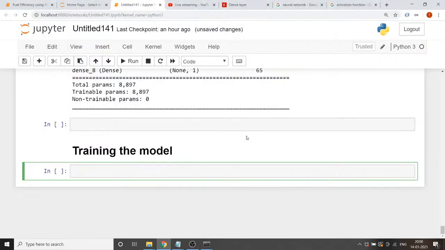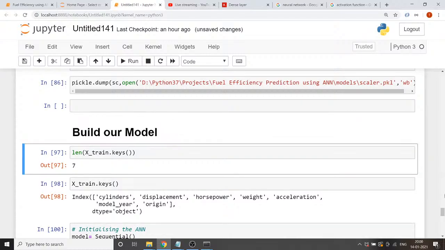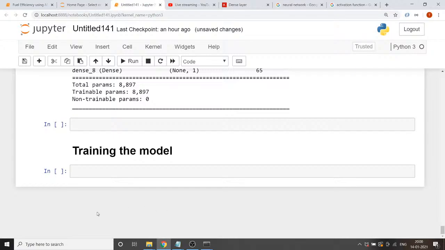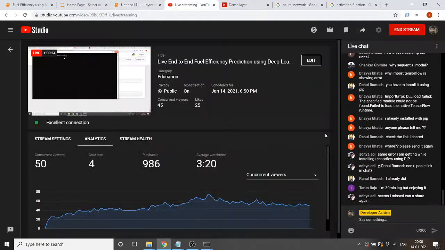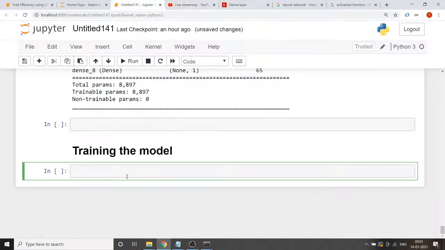Is everyone till here? Should we continue training our model? Because now we have built our model. Everyone clear till here? Any problem? Just let me know. Because we are about to end. Everybody please write in the chat.